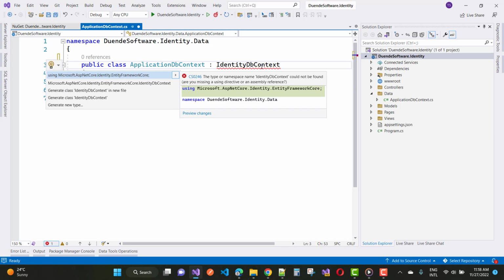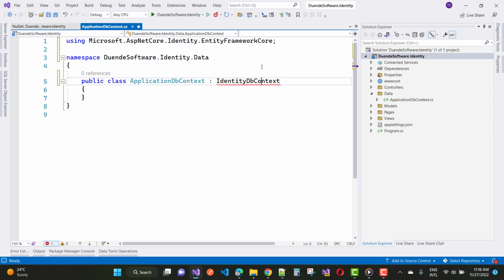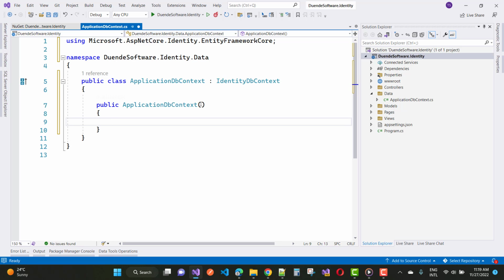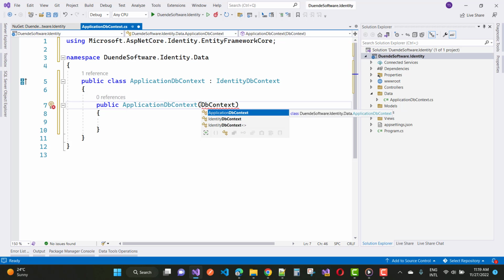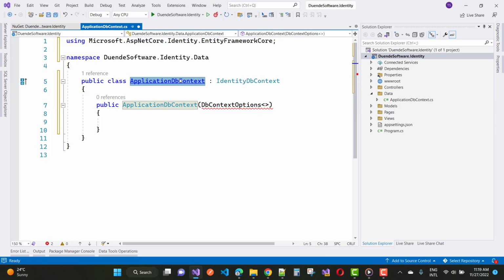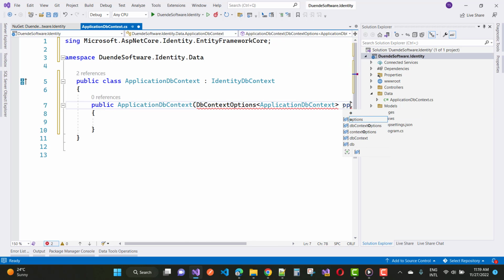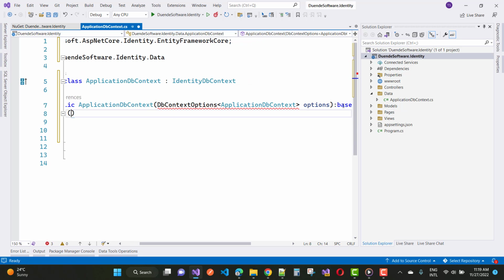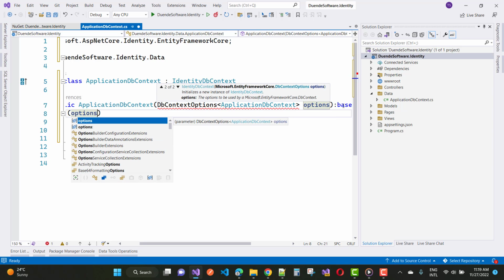So here you can use Microsoft.AspNetCore.Identity.EntityFrameworkCore, and create a constructor by using the ctor ASP snippet, in which you can add DbContextOptions, and in the DbContextOptions just pass that connection string to the base class. So DbContextOptions<ApplicationDbContext> options : base(options).